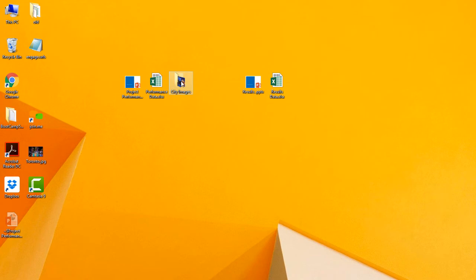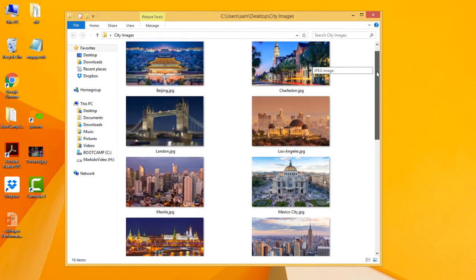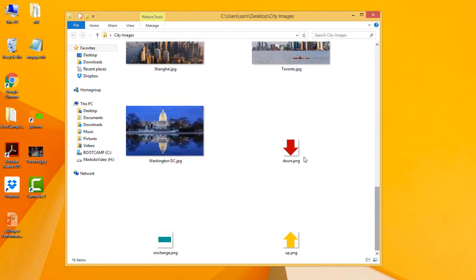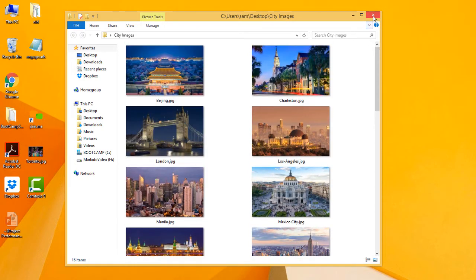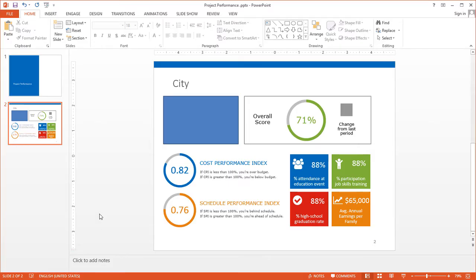So this is the folder over here. It's on my desktop, and it's called City Images. And within that, I have JPEGs for each one of the cities. And I also have PNGs for this down arrow, this up arrow, and then this no change image. So you can link up PNGs or JPEGs. And I'm going to close this. And let's go back to our presentation here.